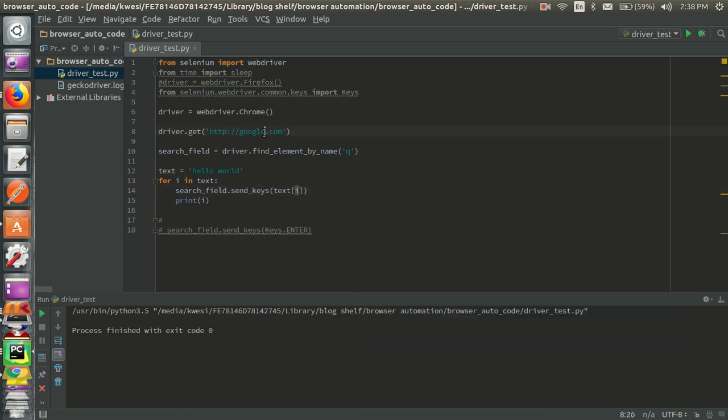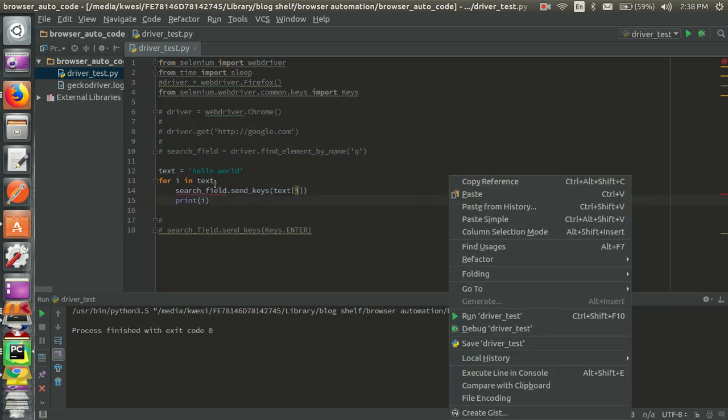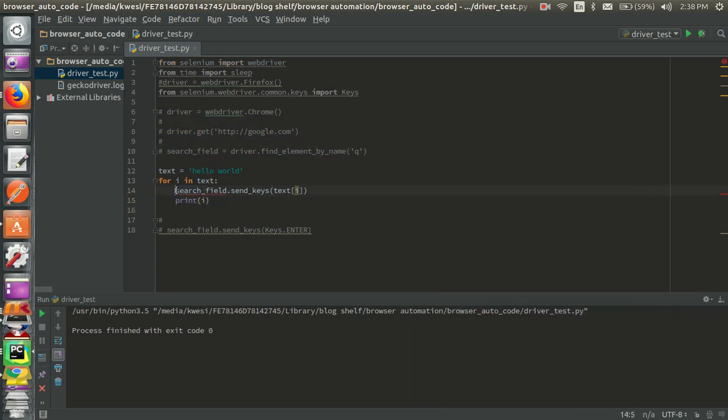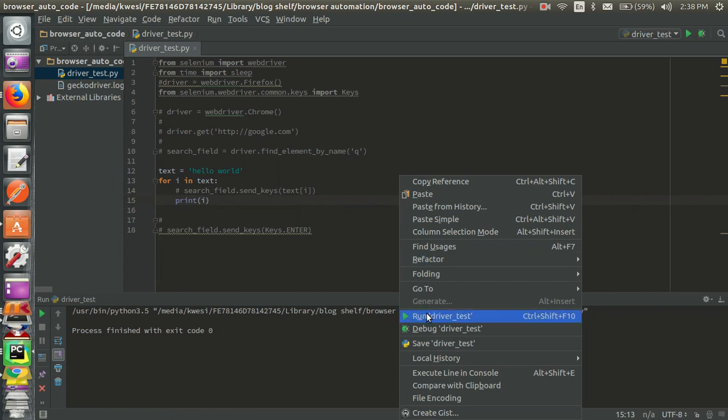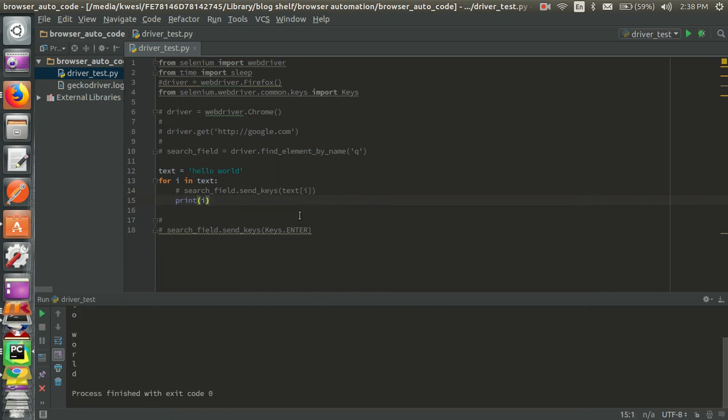Quick one. Let's comment out all this browser stuff. Okay, very quick. Oh yeah, it works the way I expected it to. Okay, so yeah.